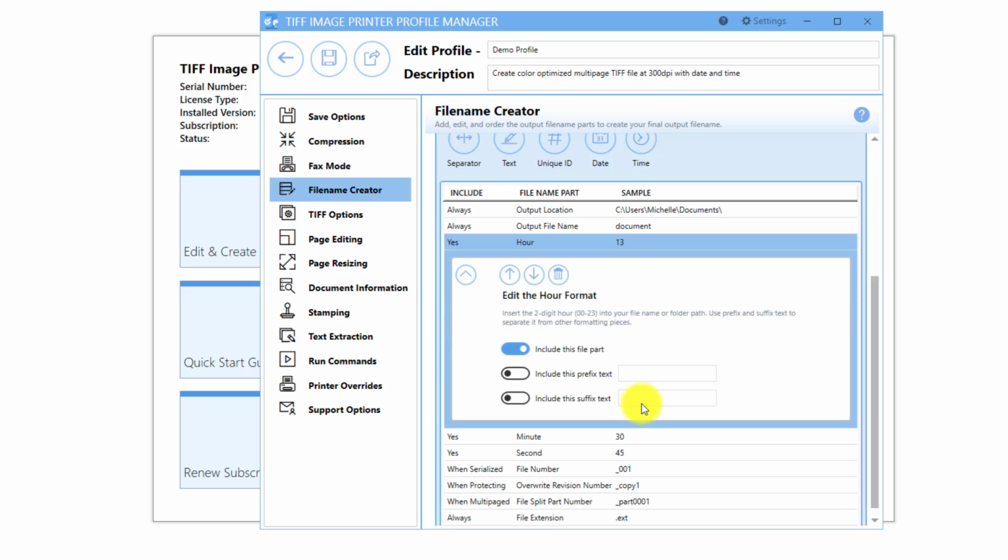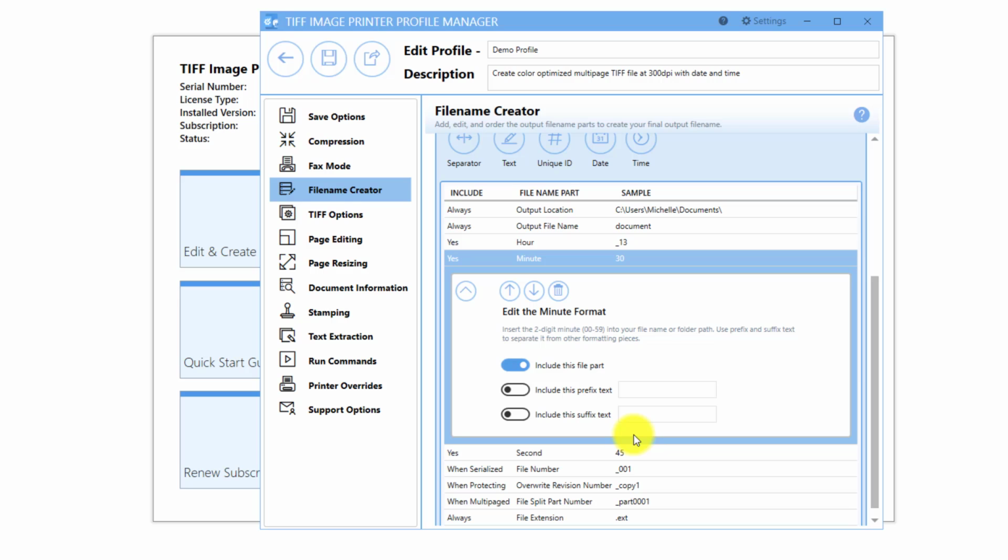In addition, you have the option to add prefix and suffix text to each portion of the time. For example, I can separate the time from the output file name by adding an underscore as a prefix to the hour. I can separate the different time parts by adding a hyphen as a prefix to the minute and second.